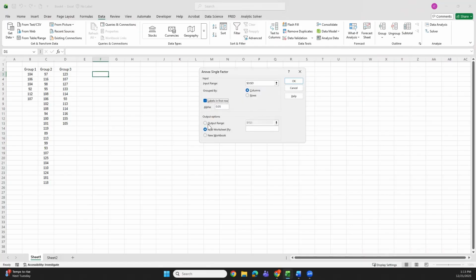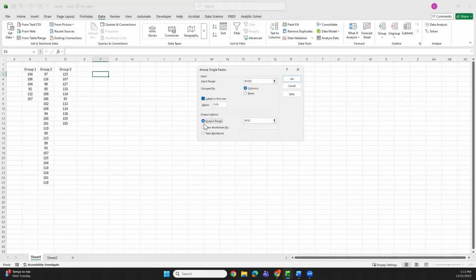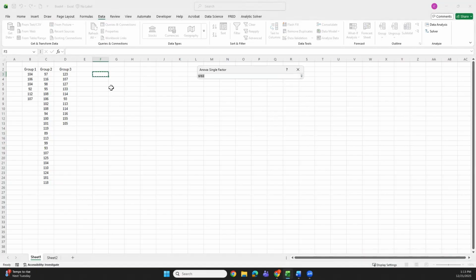And finally, we click output range. There's several options to where we want to put the data. I'm going to put this data right here in the worksheet by hitting output range. And I'm going to hit the arrow and I'm going to go here to F. Let's put it in F2. And that'll put my data in the cell F2. So now I'm ready to run the test. I'm going to hit OK.